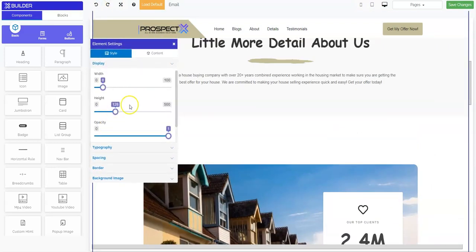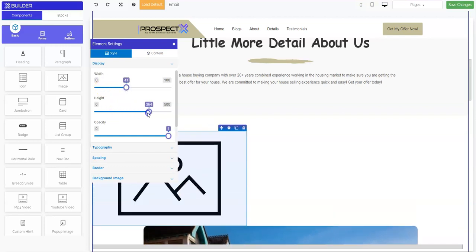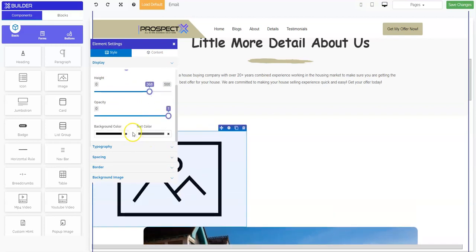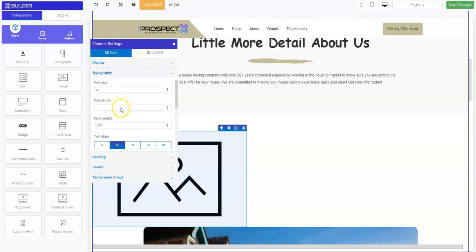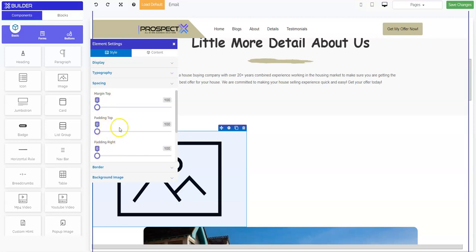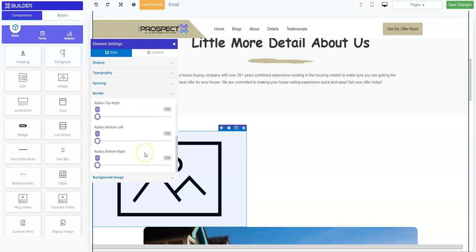We can change the settings. What size is it? Background color, text color, any sort of typography that we could include, spacing. We can add padding as well to any of the corners that are needed. If a border is needed, we could always add that as well.